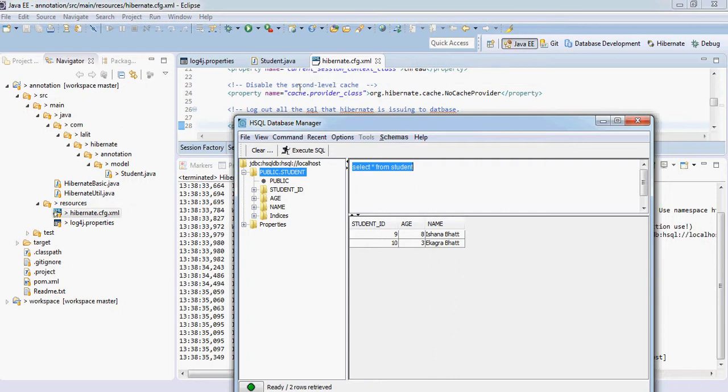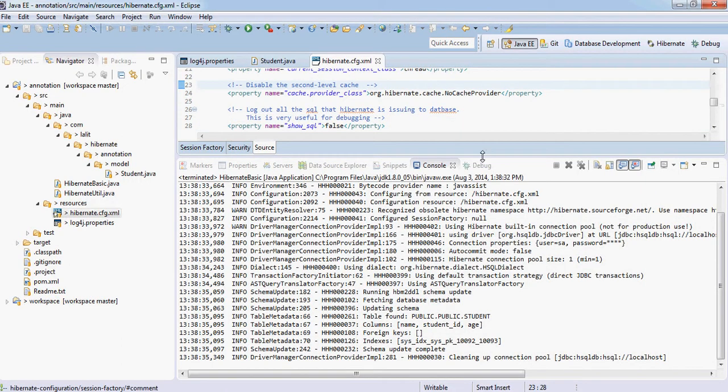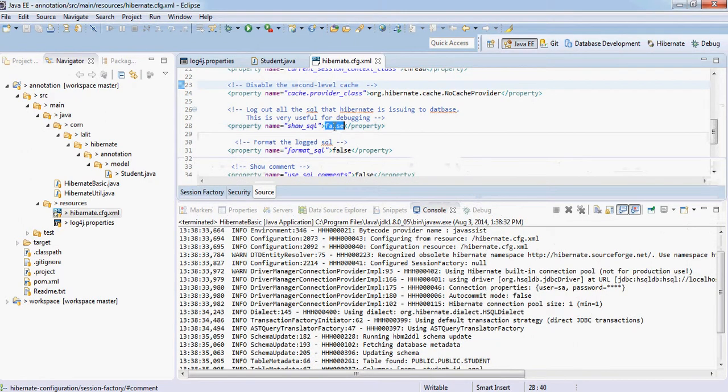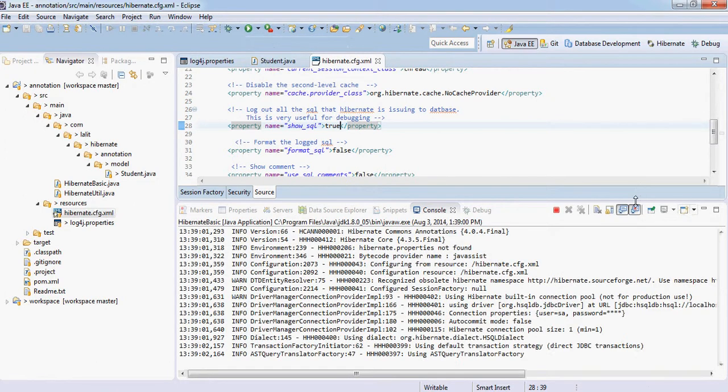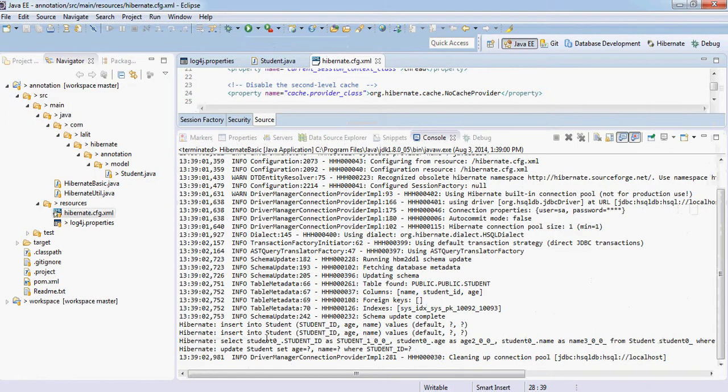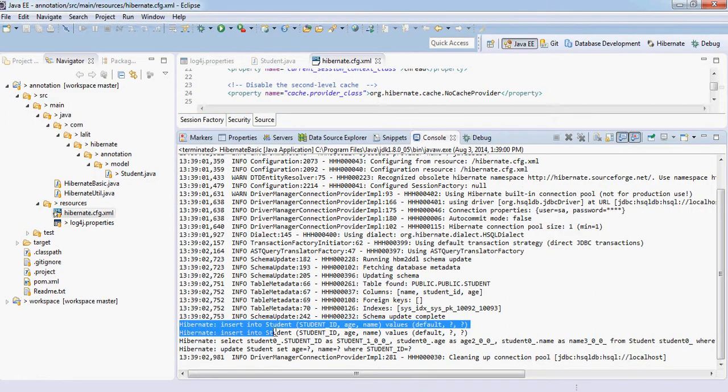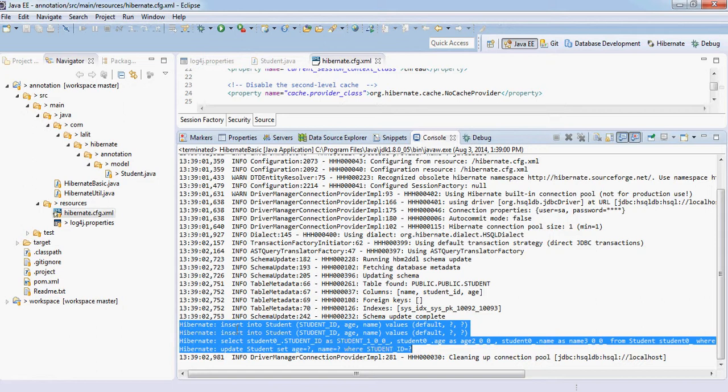Now what I'll do is go and change one of the properties, which is called show SQL, and I'll make it true. And let me just run it again. You see here I have now got 4 queries. Insert into student, so it is inserting 2 students, it is doing a selection, and it is updating.